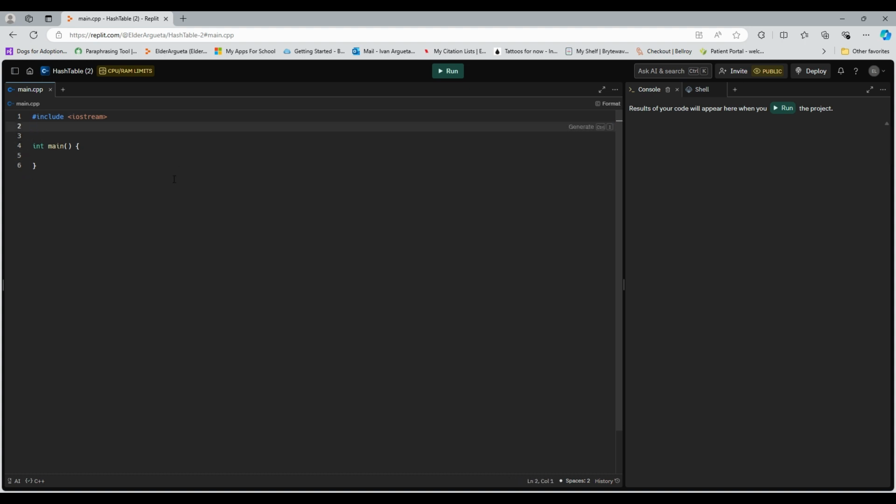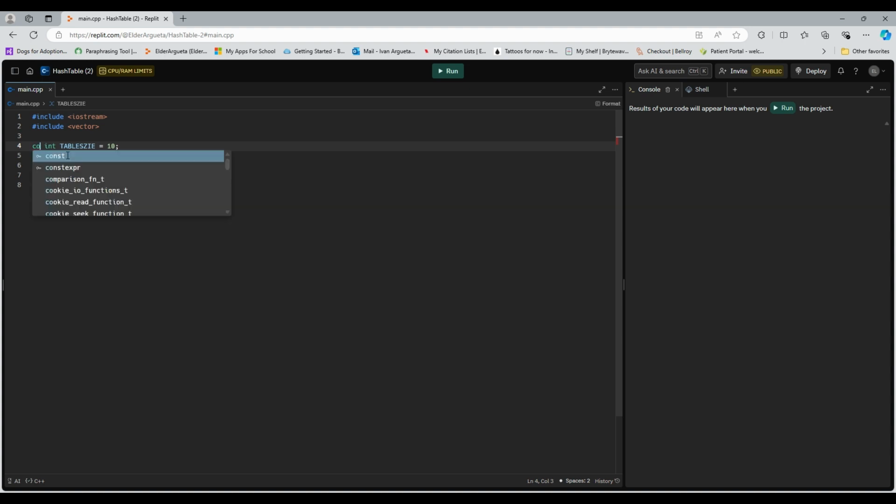So first off, we're going to have to start off with including vector, and we're going to define our table size. Table size is equal to 10. Const. I believe from my research, people usually set these table sizes to a prime number. I'm not sure if 10 is a prime number or not, but we're just going to keep it like that for now.